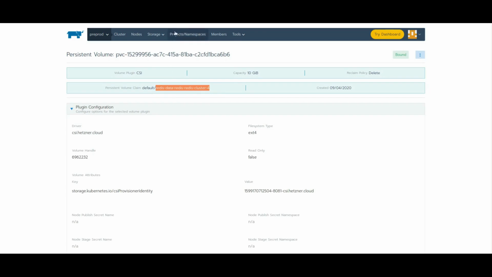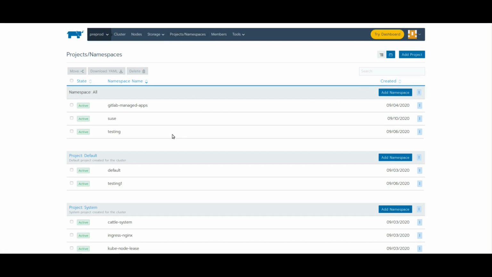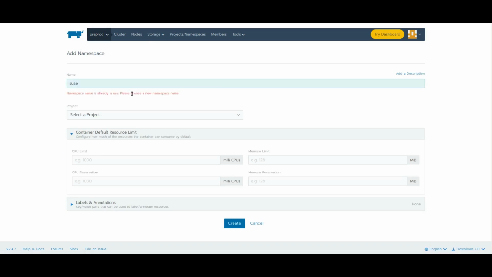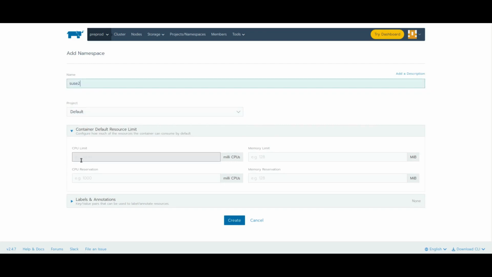Also, Rancher allows us to create namespaces. A namespace is used to create virtual Kubernetes clusters inside the Kubernetes cluster we have created. To do that, we can add a namespace, put a name, and select a project where it will be created. And something really important is that we can limit the CPU and the memory of this namespace, for instance, to not affect the others.